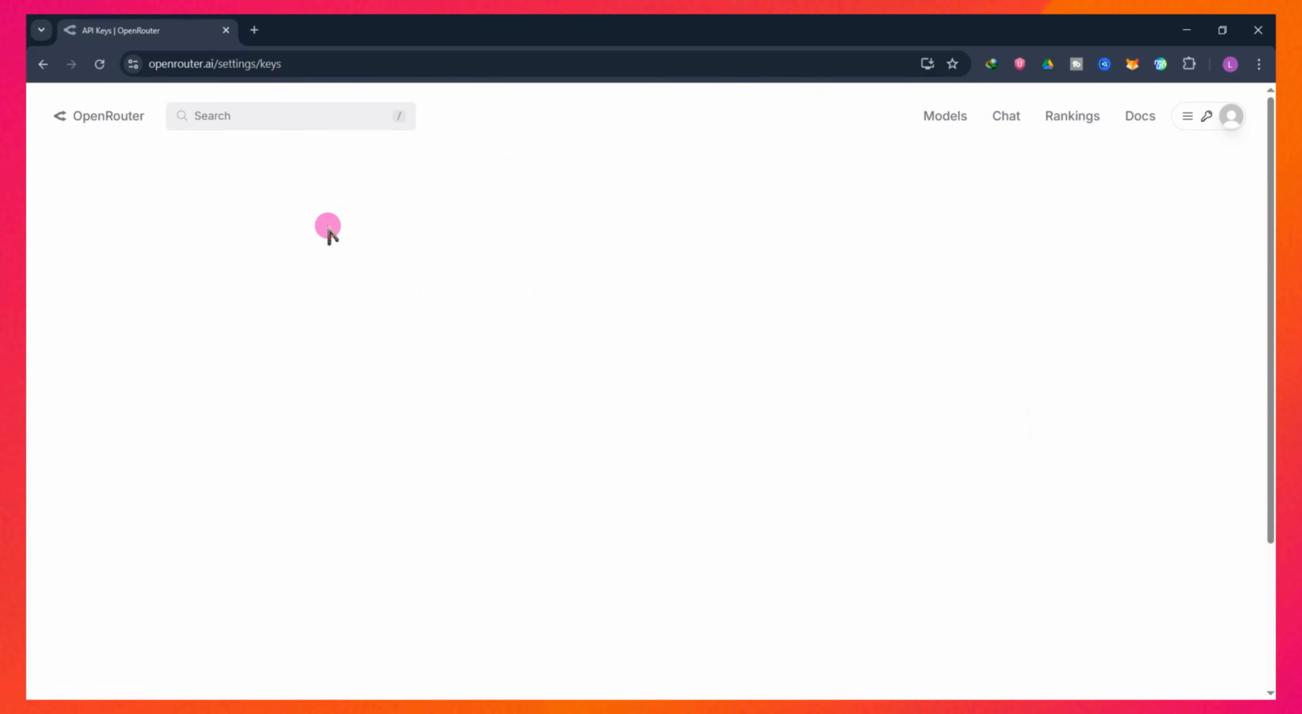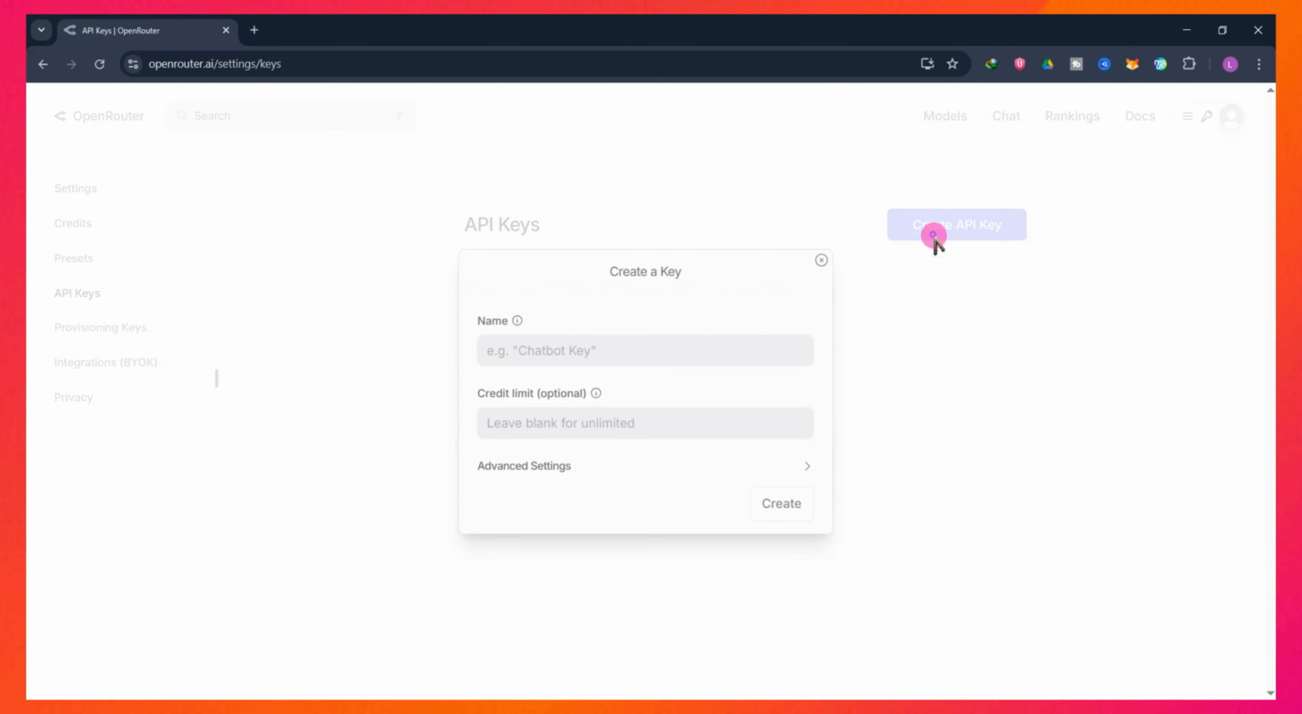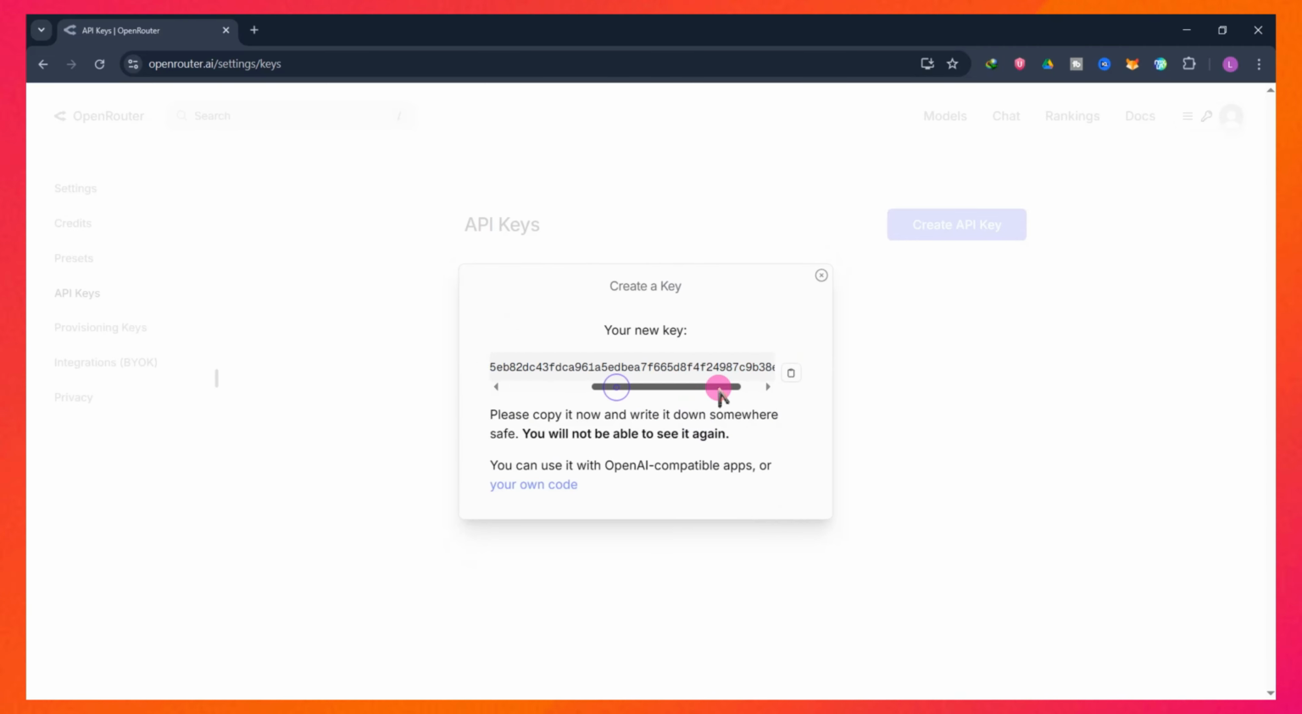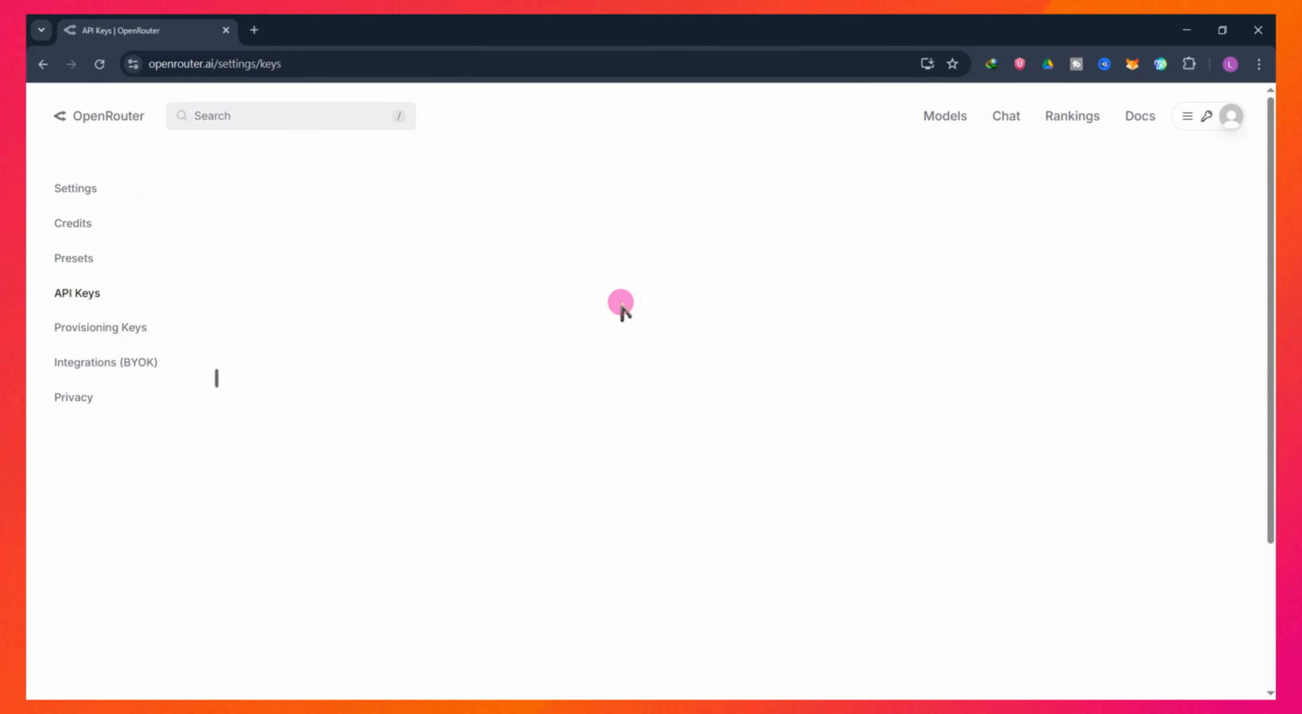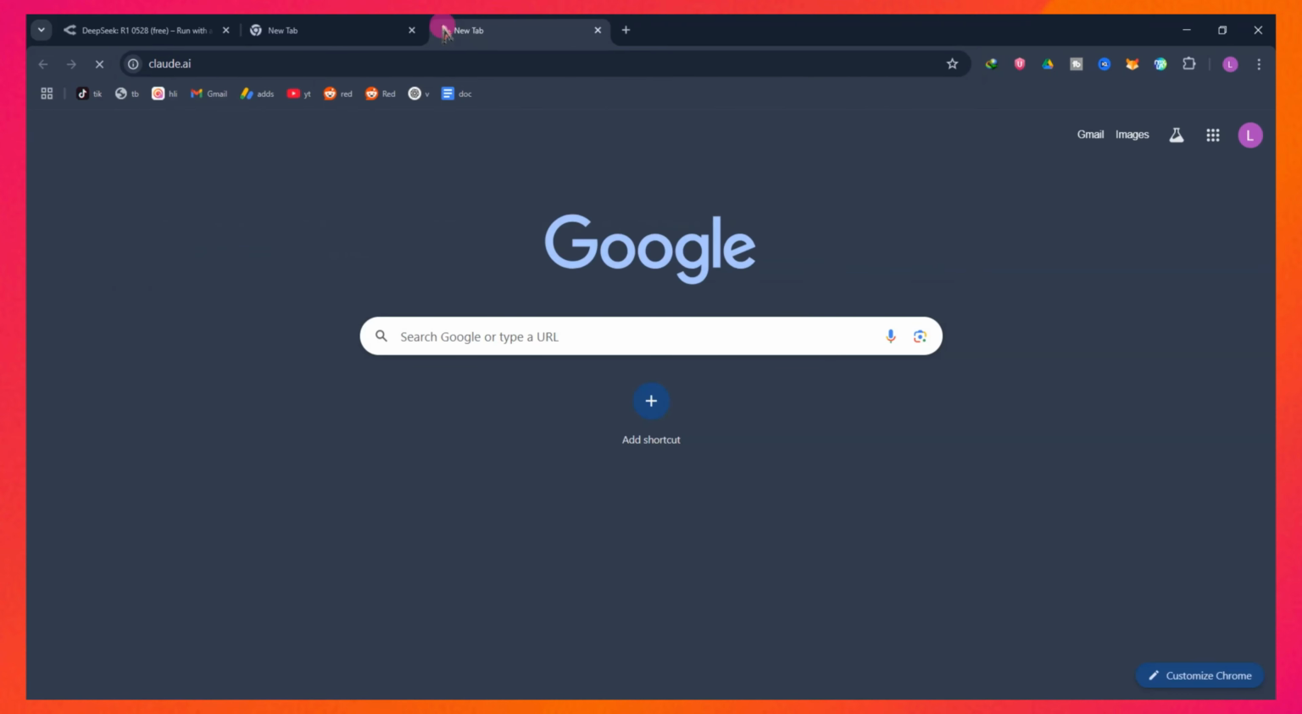Then you will see this interface. Just create an API key and give it any name you want. I'll call it chat, but you can do anything you prefer. After it's created, you will get your API key. Copy it and save it somewhere else, because we'll need it later.